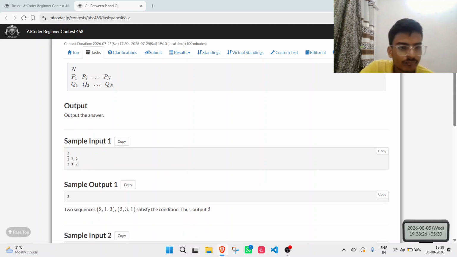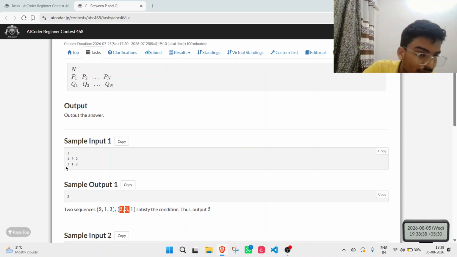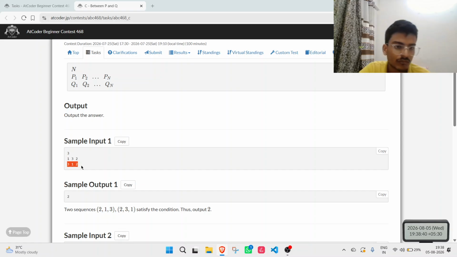132 is the minimum; the sequence that starts with 1 is out. You have to start with 2: 2, 1, 3 and 2, 3, 1. When you start with 3, that's the first few. So you want the smallest sequence which starts with 3. Those sequences are between P and Q. It will be strictly greater than P and strictly lesser than Q.